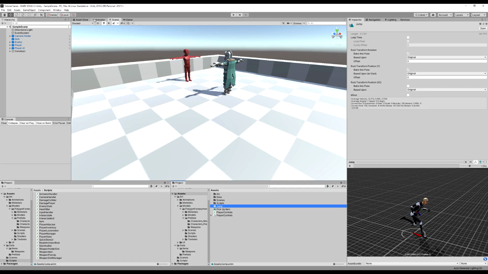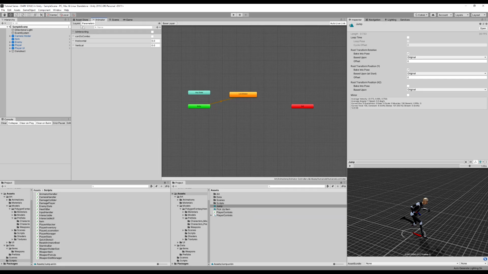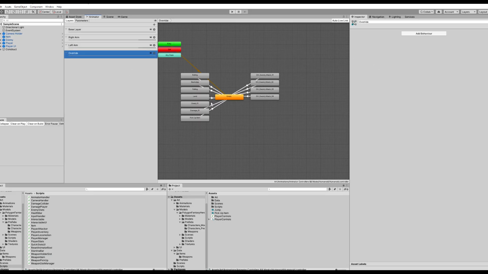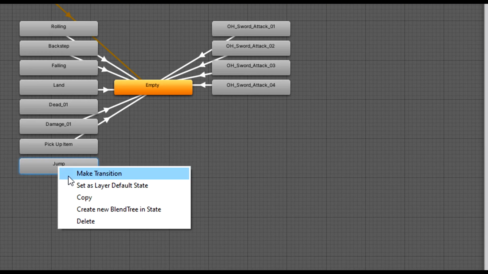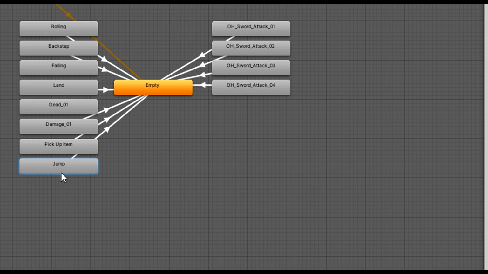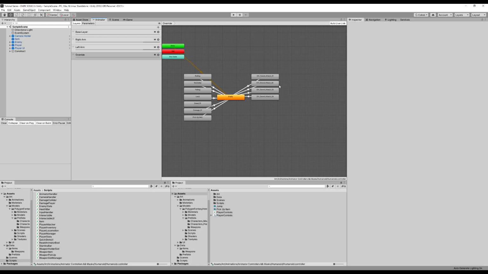Full screen this again. Let's go over to our base layer, and we're gonna wanna go to the override section, not the base layer, my bad. We're gonna drag in our jump animation here. We're going to make a transition to the empty. Okay, cool. Now then, make sure everything's in alignment here.